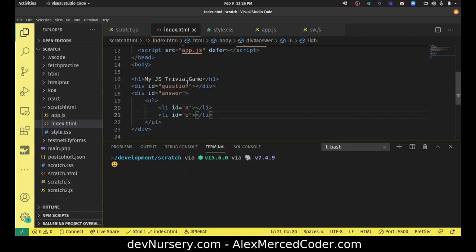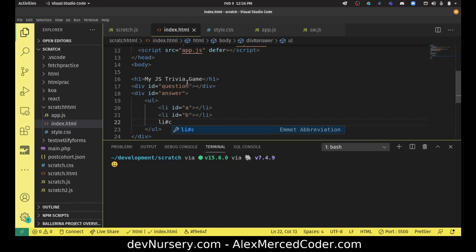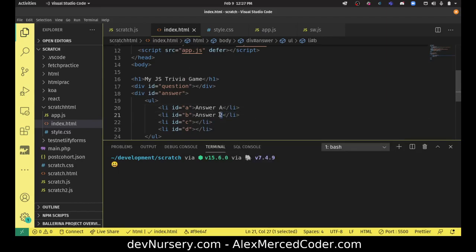LI B, LI C, and LI D. There we go. And I'm going to just put some placeholder text for now. Answer 1. Answer 2. Actually, should just be answer A. Answer B. And that's all this typing is.